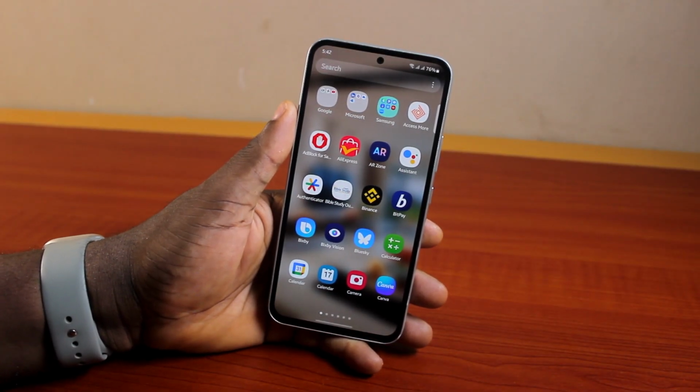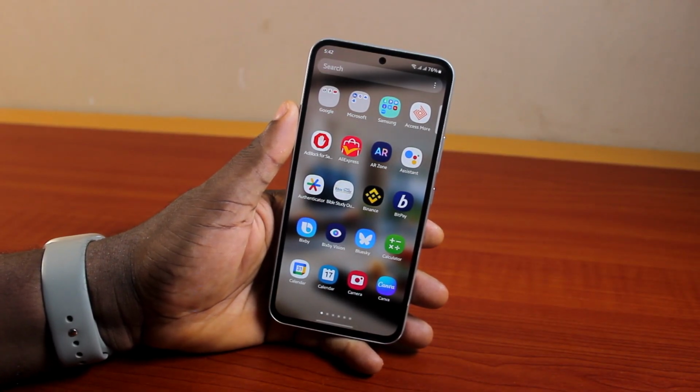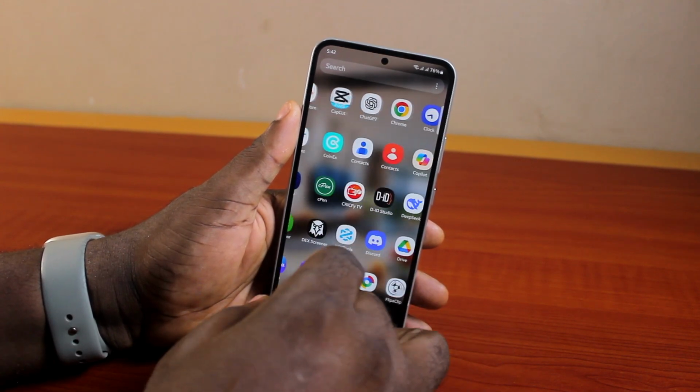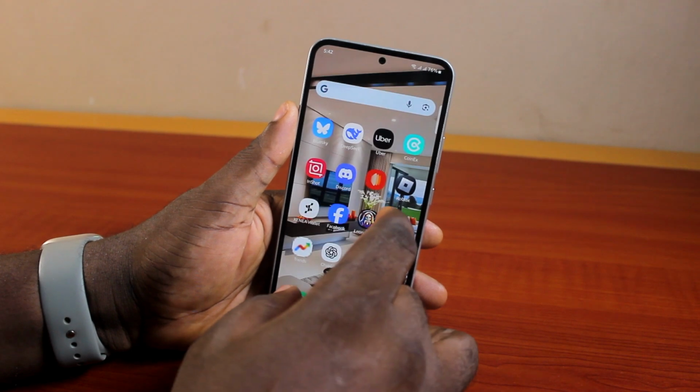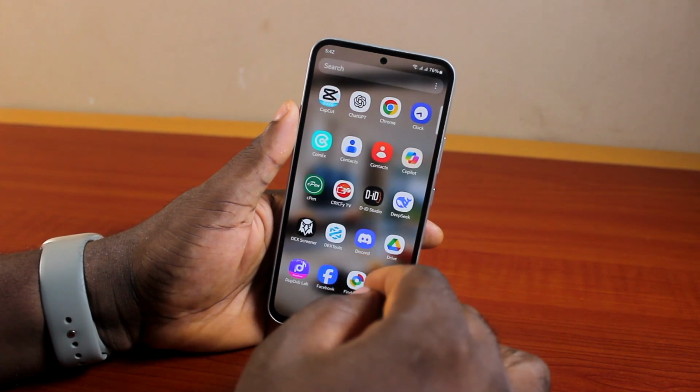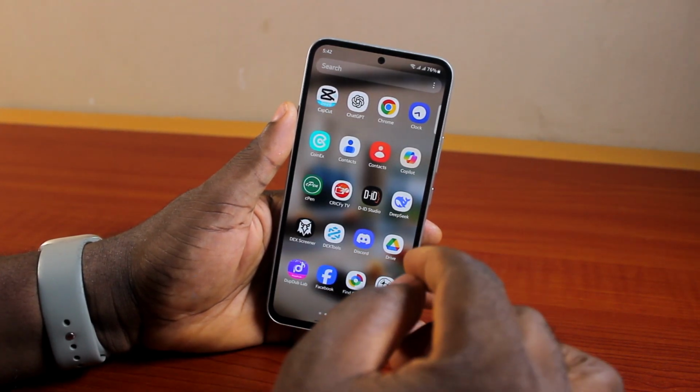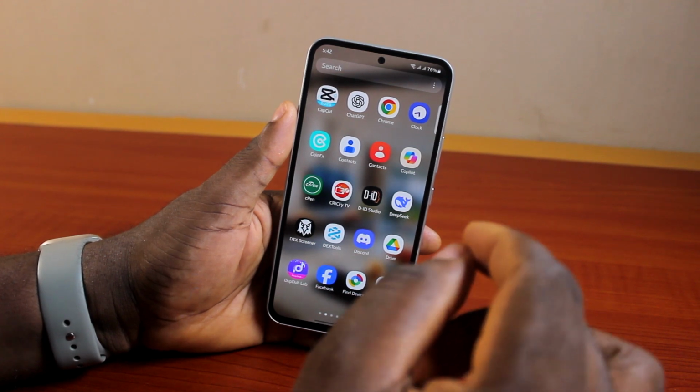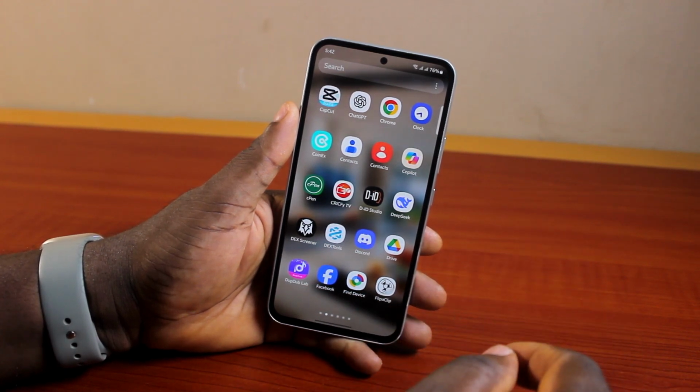Here, I'll detail how to set camera timer on Samsung phone. So if you use a Samsung Galaxy device and you want to take a selfie or use the rear camera to take a photo but on countdown mode, which is for you to set the timer, then here's a video for you.